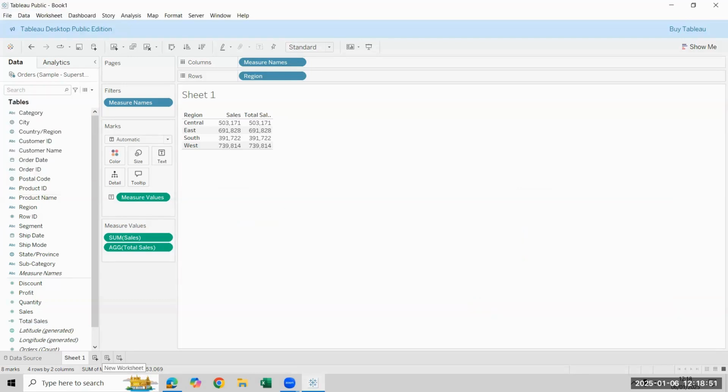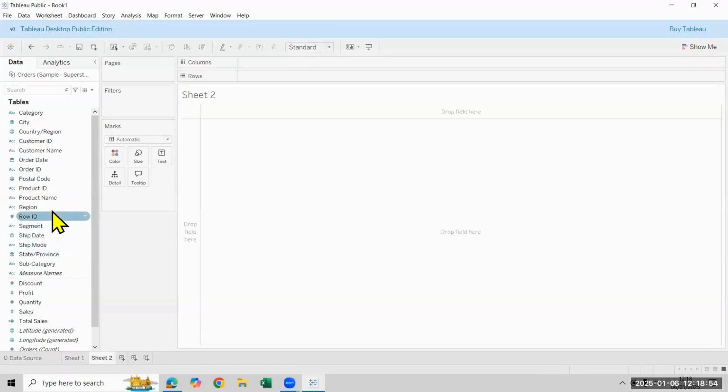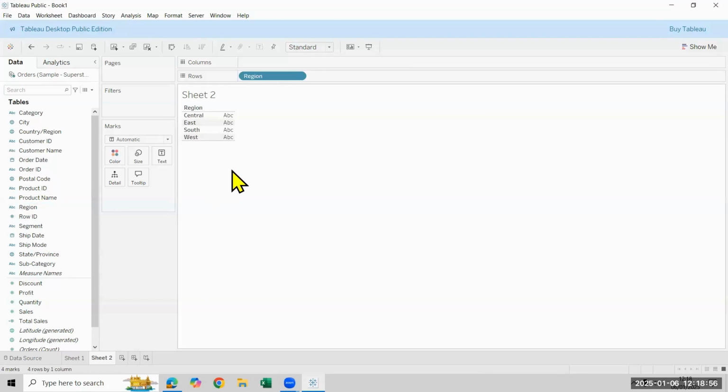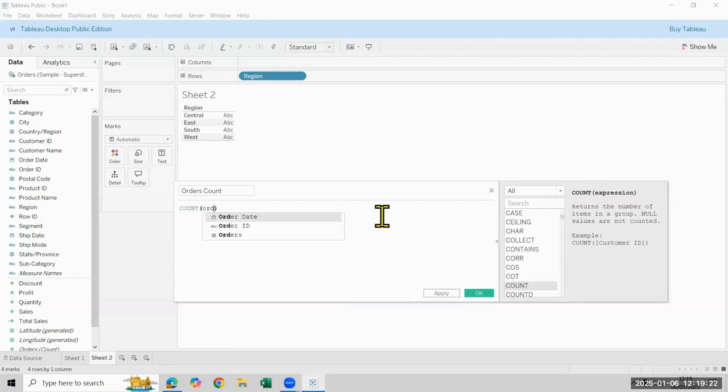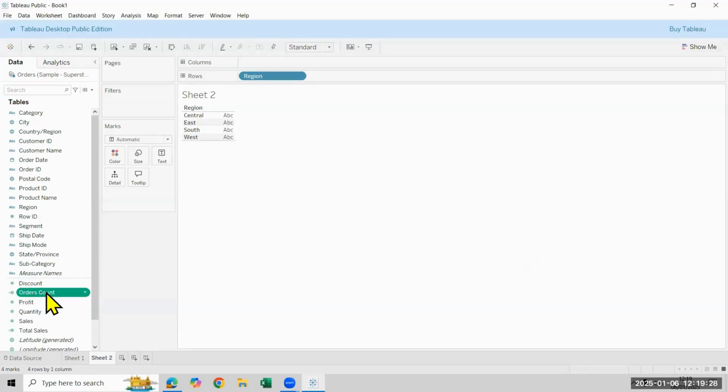Now let's see a few more examples. I'm just taking the region over here. I want to know in each region how many orders we have done. Are you getting it? How many orders we have done? If you drop down this and select create calculated field, and type here orders count, and type the count formula and use Order ID, this will give you the count of Order ID. If I double click here, do you see each region has a different count?